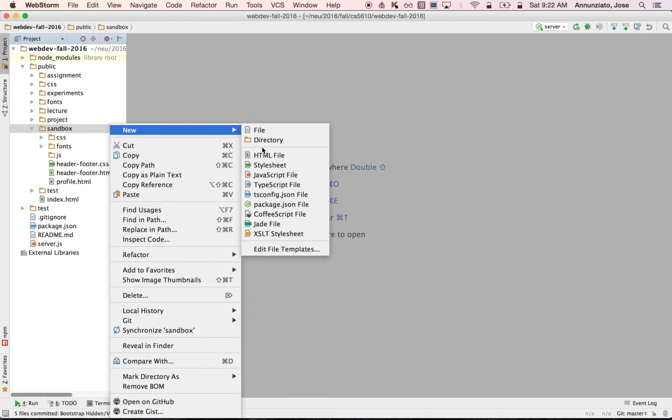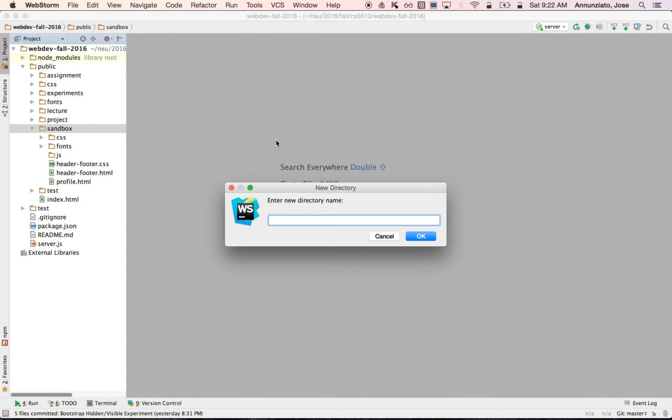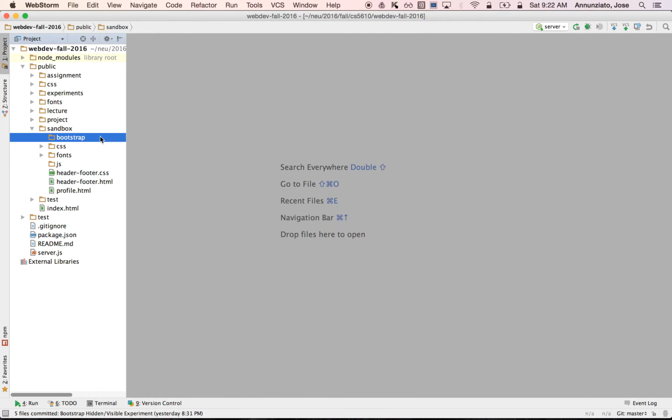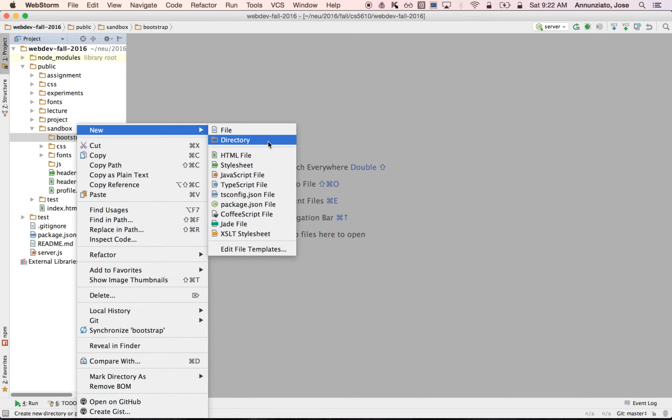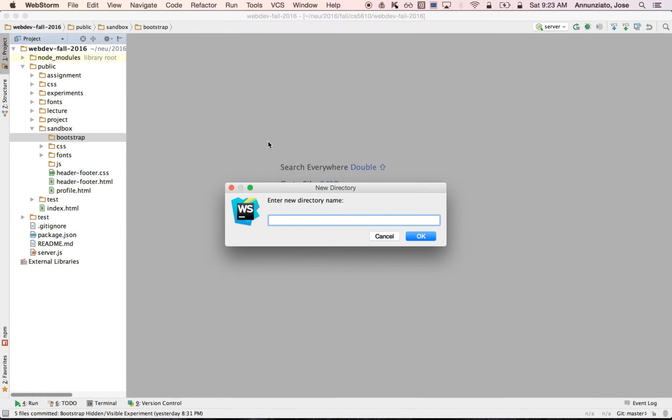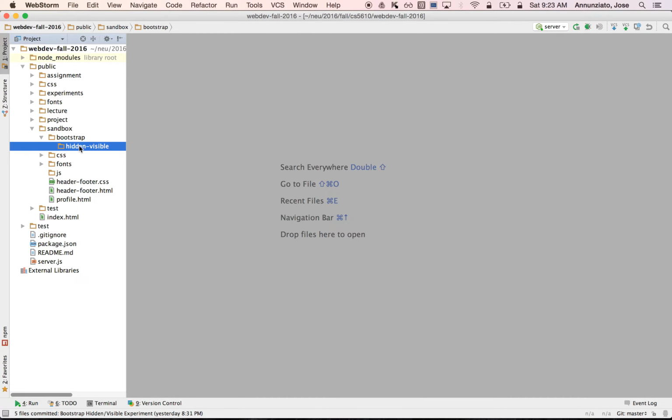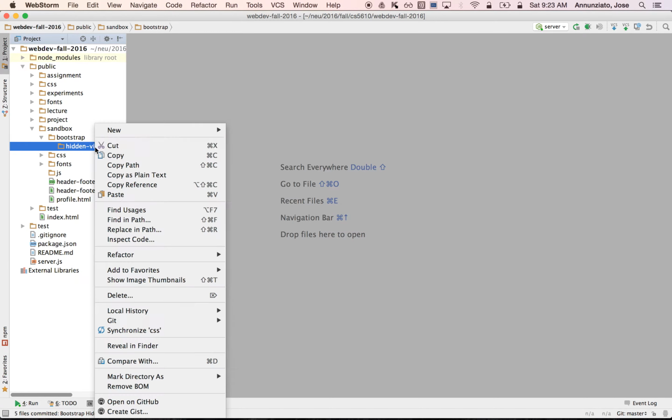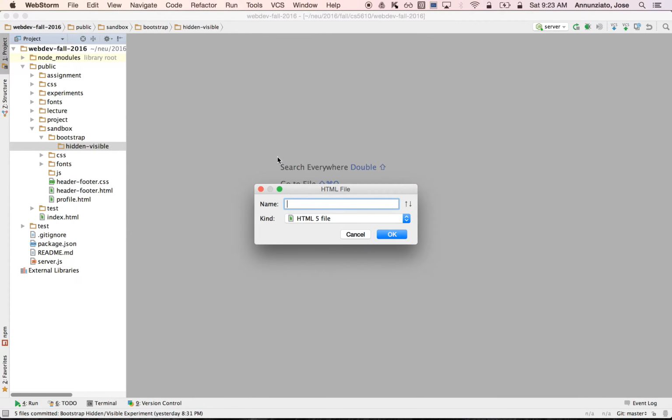So let's create a directory where we can play around with some of these effects, where we can create several Bootstrap examples. Let's create a directory just to show you how to work with hiding and making content visible using Bootstrap classes. You achieve that using the classes hidden and visible from Bootstrap. So let's create an HTML file for this, where we can illustrate the idea.